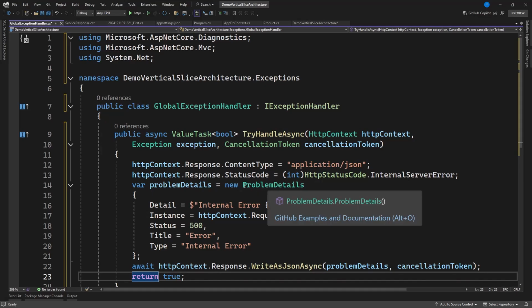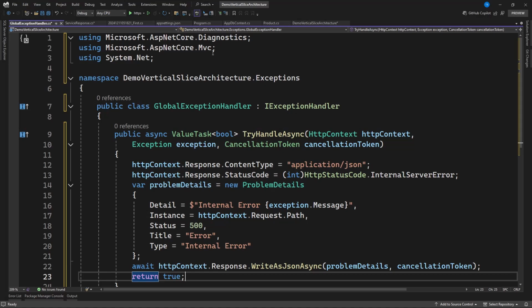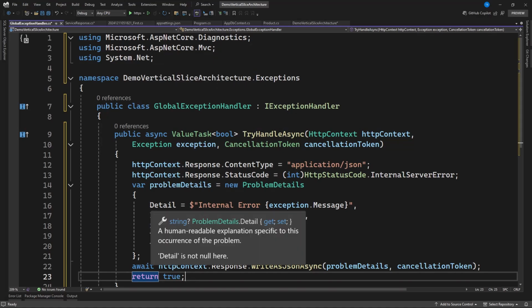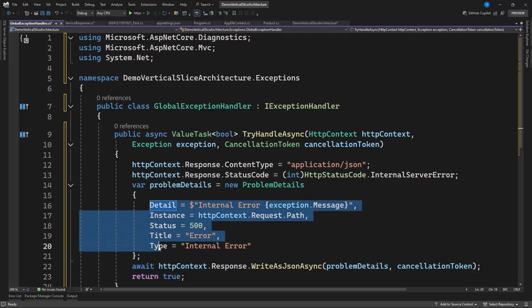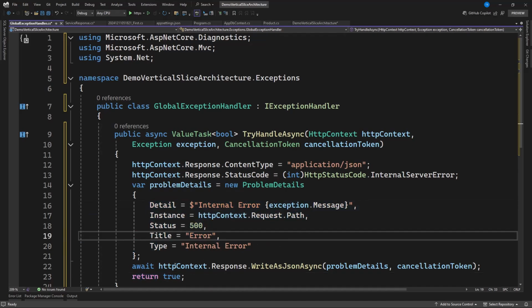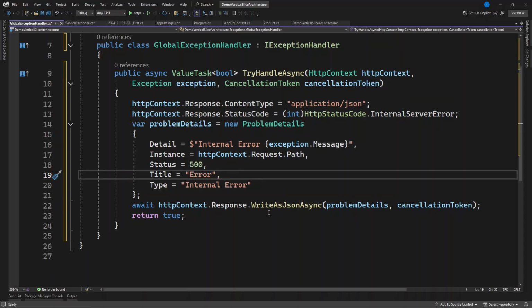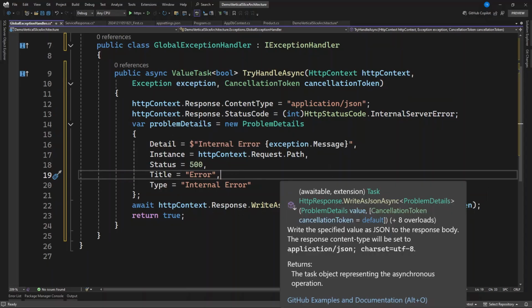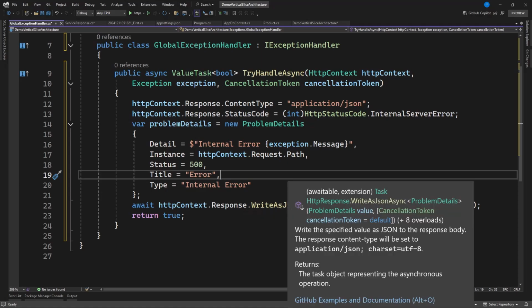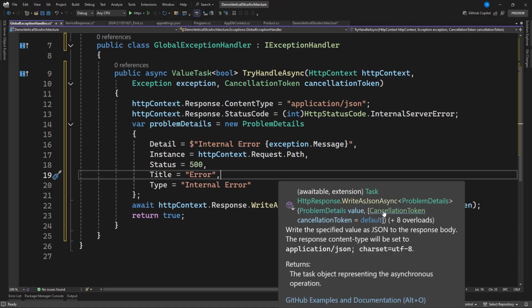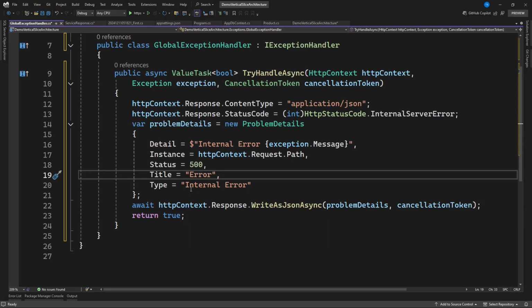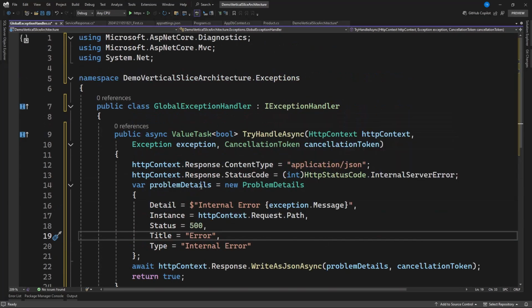I did not create this ProblemDetails. It's rather coming from ASP.NET Core MVC, and in that we have these properties that you can set values to. Aside from that, we need to write it as JSON async because this is a model. So in order for us to pass it on, we need to convert it into JSON, and this method is going to do that. We want to return true to tell this interface that yes, we have handled this issue.